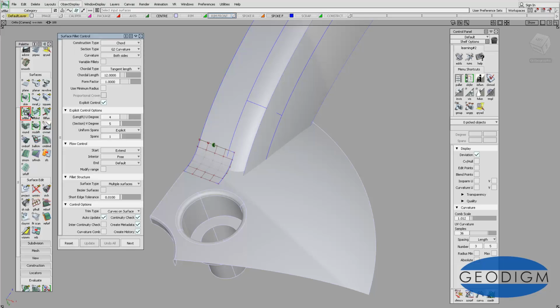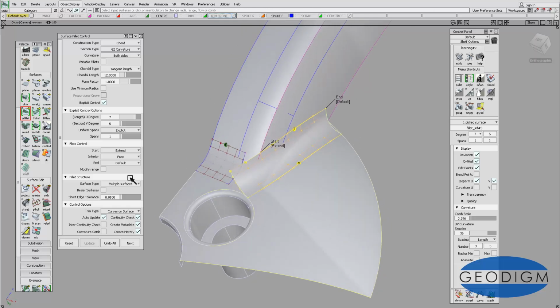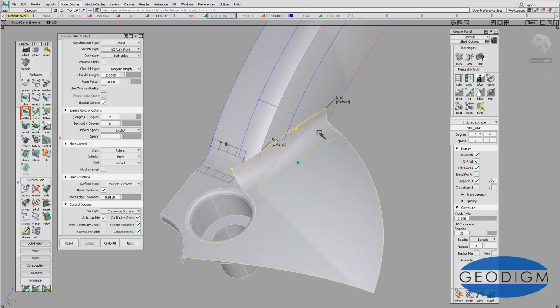So we go into surface fillet again, same parameters, and we create that. So we've only got degree 4 at the moment, so we're going to increase that a little bit. Let's make it degree 7. Now that's not matching at the moment, so what we'll try is Bezier surfaces, because we know that sometimes works, and in fact it has worked on that side but not on this side.